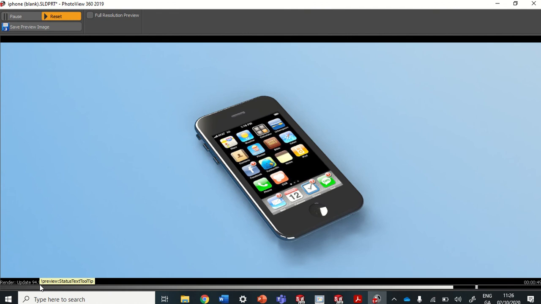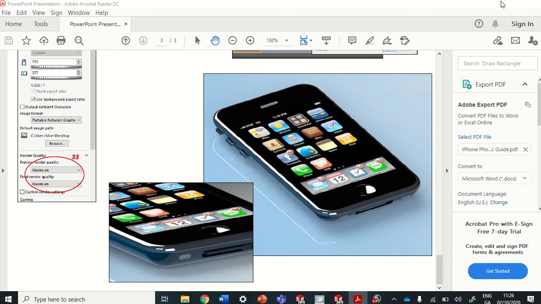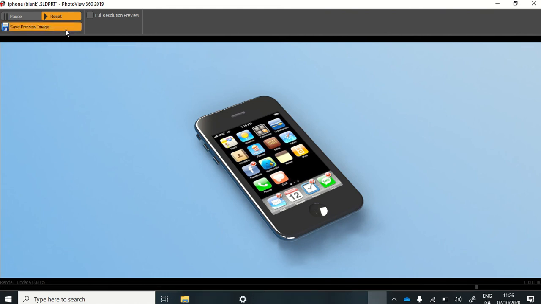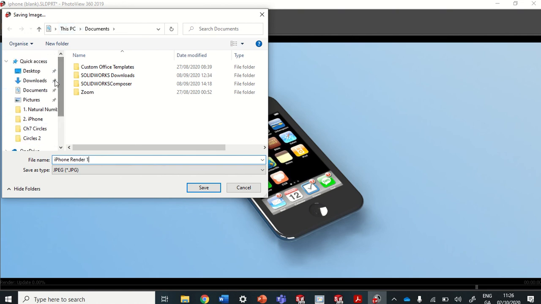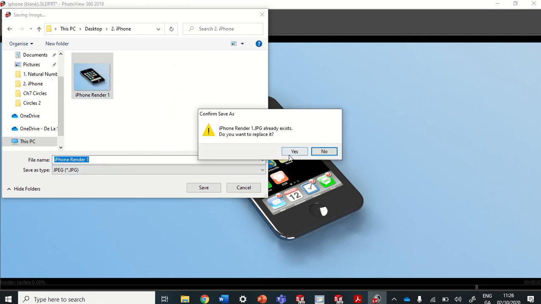Basically what I'm going to do is save it in a second when it gets to 100%. And I'm going to get myself a new view, a different angle, maybe a zoomed in angle, maybe on the buttons or something like that. So we're on 96.7%. What I'll do is save that. Just imagine it got to 100% there. Save it as iPhone render 1. Save it in your folder. I already have one there called iPhone render, so I'll just replace it.